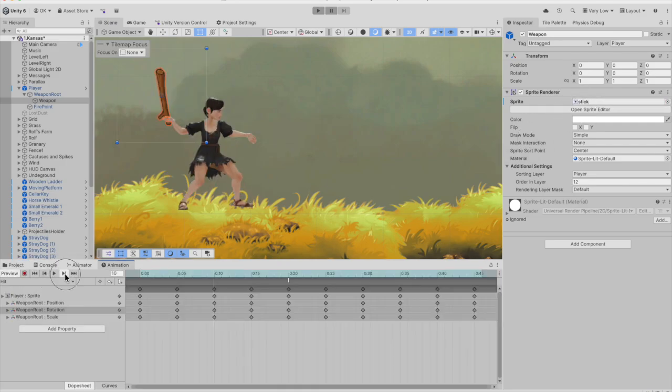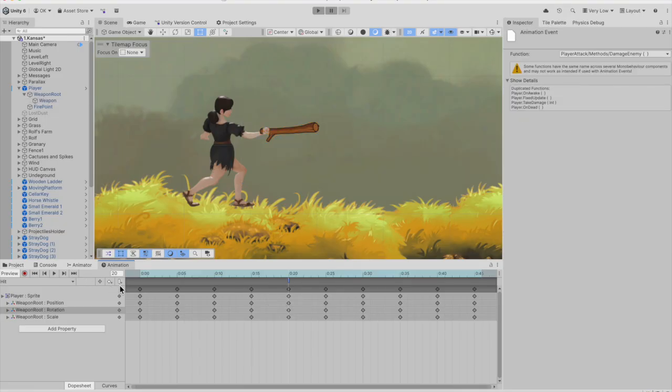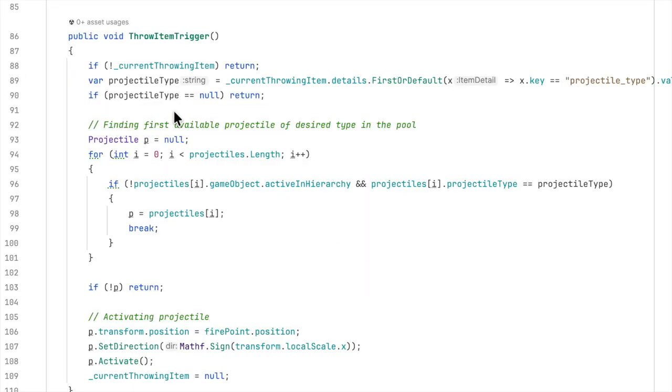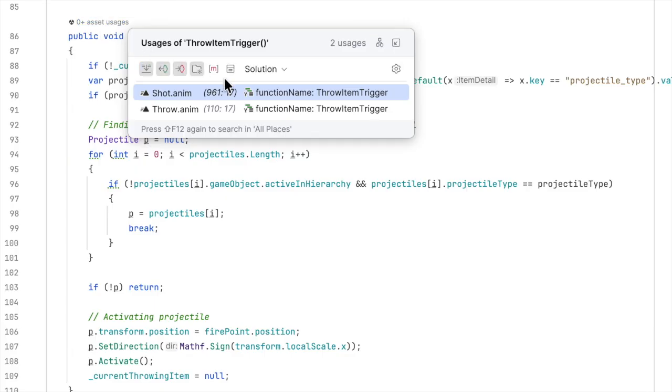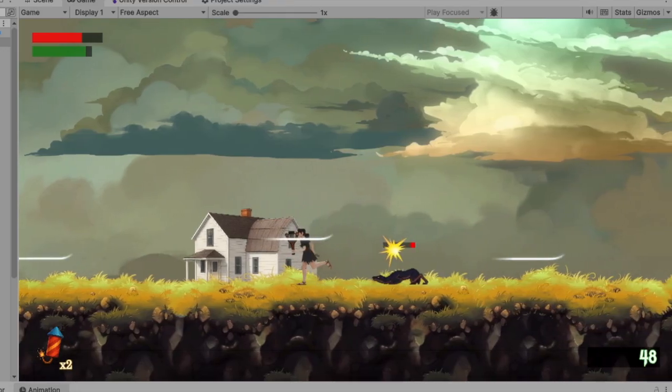In the end, for the attack animations, I selected the frame where the player deals damage to the enemy, added an event to that frame, and assigned a function where the actual damage dealing occurs. For ranged weapons, this involves calling the projectile throw function. After that, the projectile handles the rest of the work.